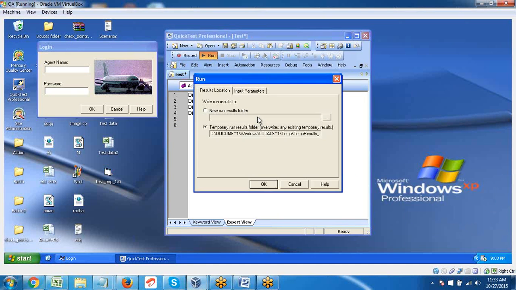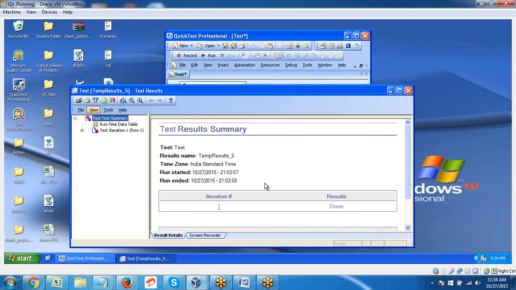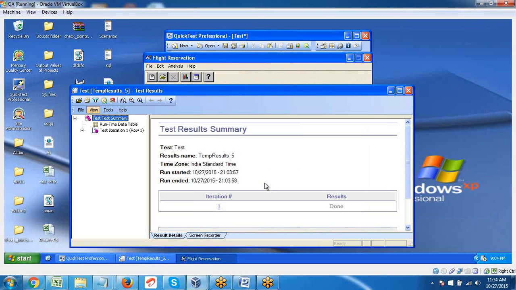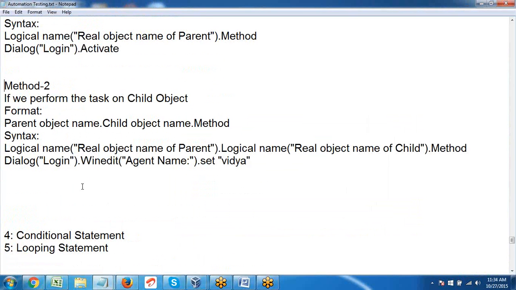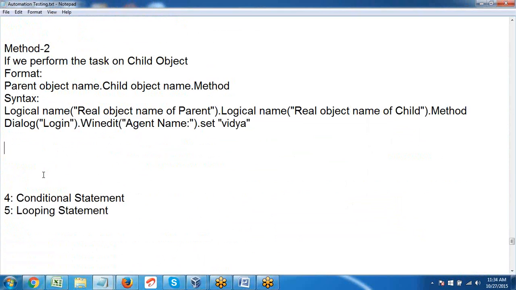In this way, you are going to write the VB script manually. In future, a dead easy method is there to write the VB script. At the end, I will tell you, not now. First, you practice the parent object, child object method. Later, I will teach you an easy way. Fine. Now next.